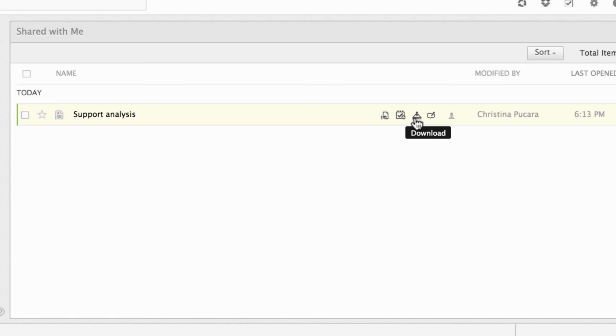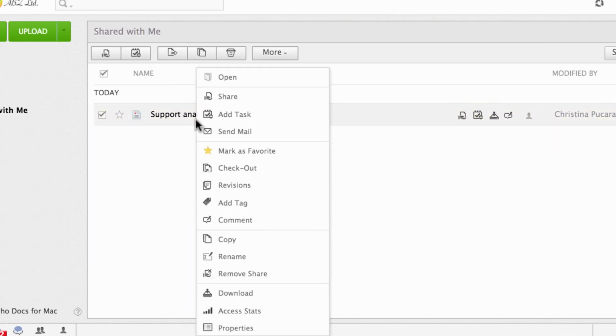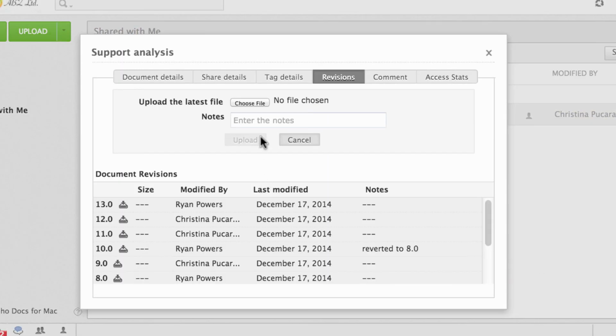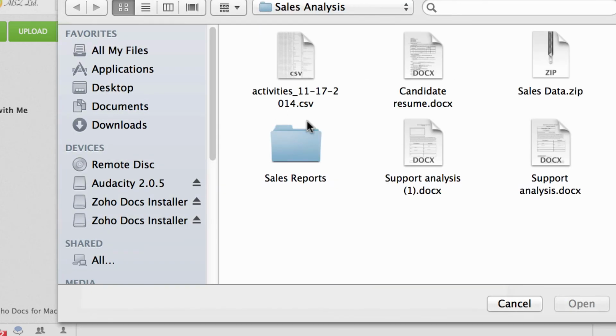And once done editing the document, the collaborator can upload the downloaded file, which has his new changes, as the latest version of the original file that is stored in his Zoho Docs account. This is what we call revisioning, and this makes sure that all of your team members are getting the very latest version of every document. So in order to revise a file, the collaborator should right-click the original document and select Revisions and upload the file which has the newest changes.